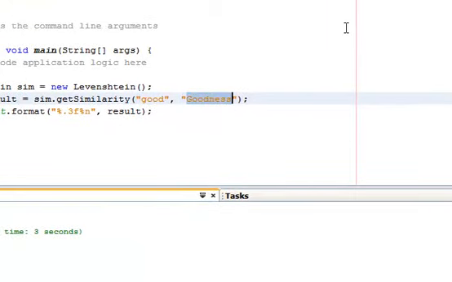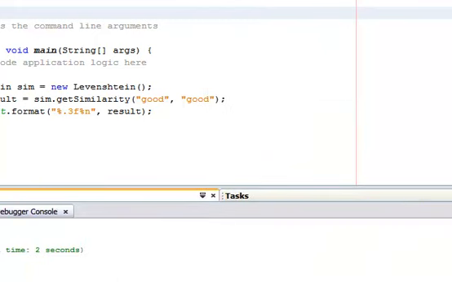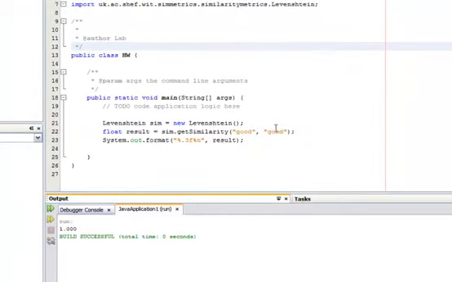Now if you make both of them exactly the same, you should get a similarity of 1.0. Let's run that again.